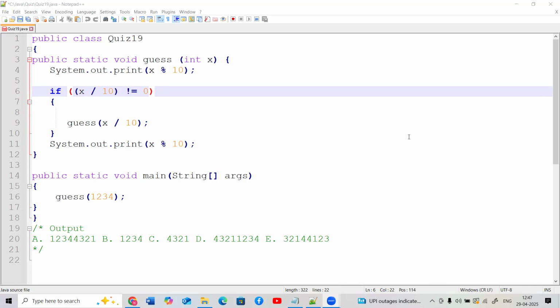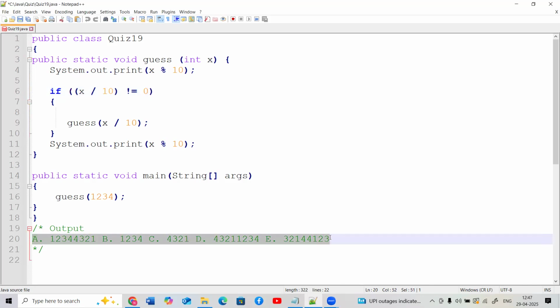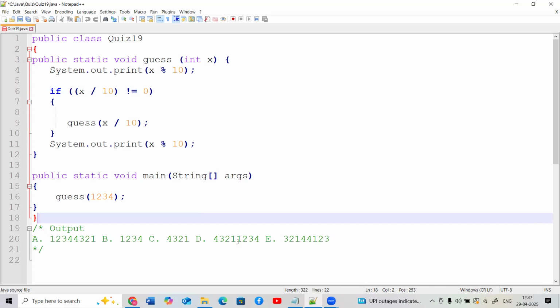So, after looking into this question, what do you guess the output should be? Option A, option B, option C, option D, or option E? These 5 options are provided below. Write in the comment box what you think the correct answer is among these 5 options.